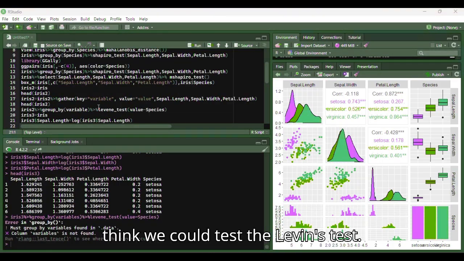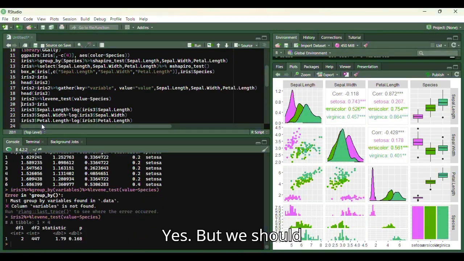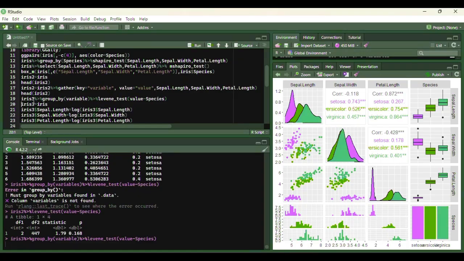I think we could test Levene's test. Yes. Now, but we should test each group.